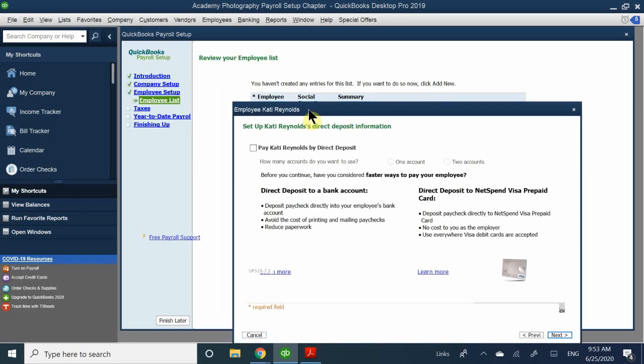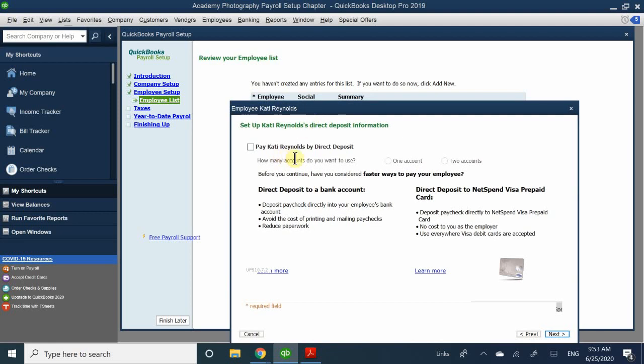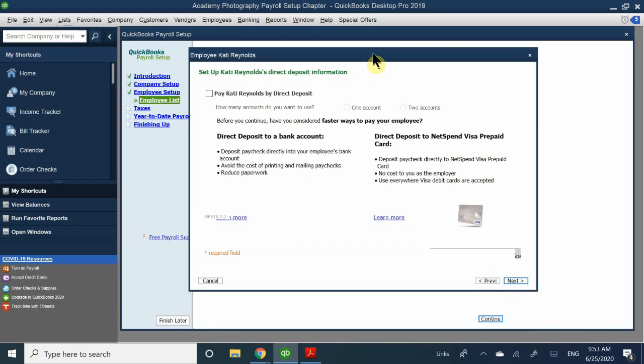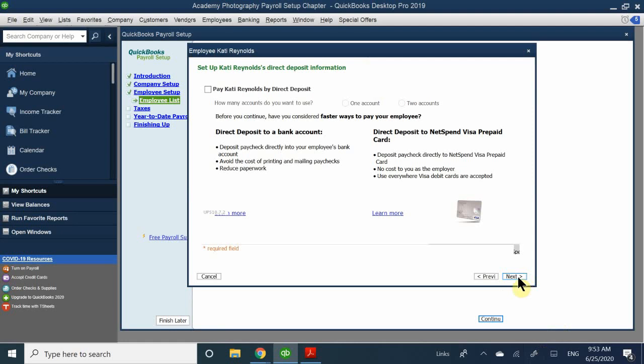So here, this is going to be pay Katie Reynolds by, you want to either do direct deposit, where you have to set it up. But in this case, I'm not going to set up a direct deposit. I'm just going to write her a check. If I were to select direct deposit, I have to have her account information, so then I'd be able to set that up. But in this case, I don't have that for Katie. So I'm going to go ahead and click continue.